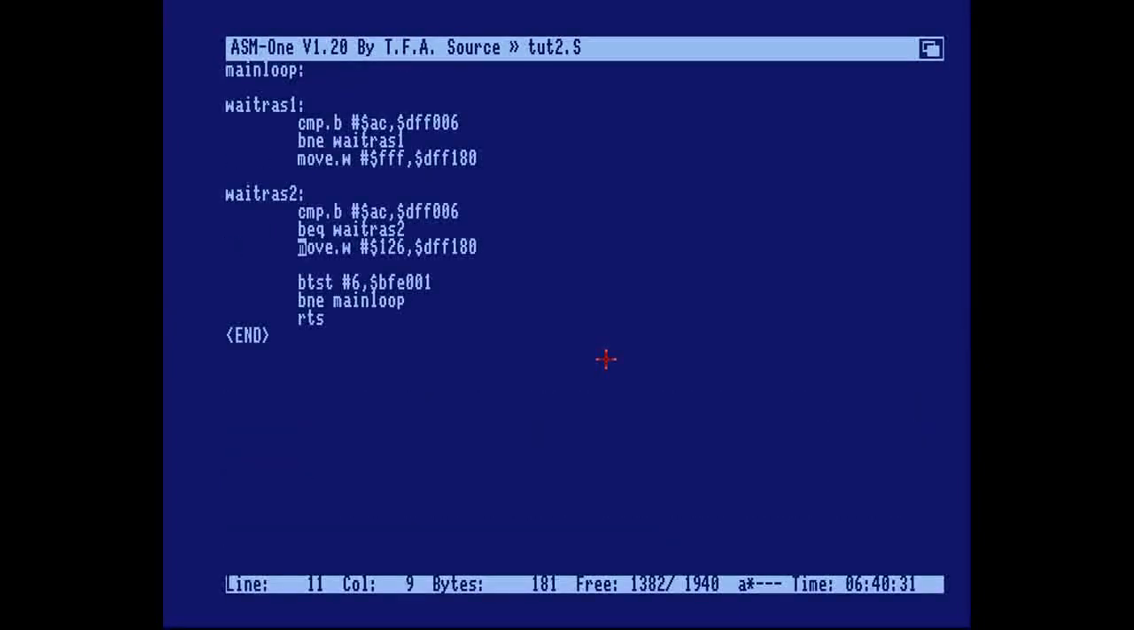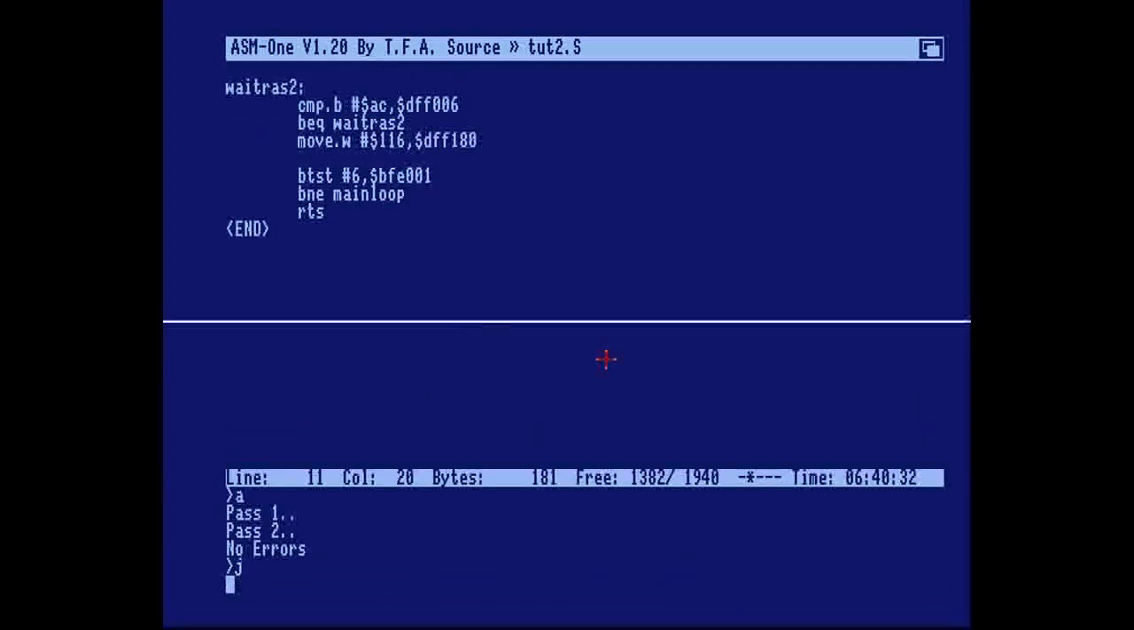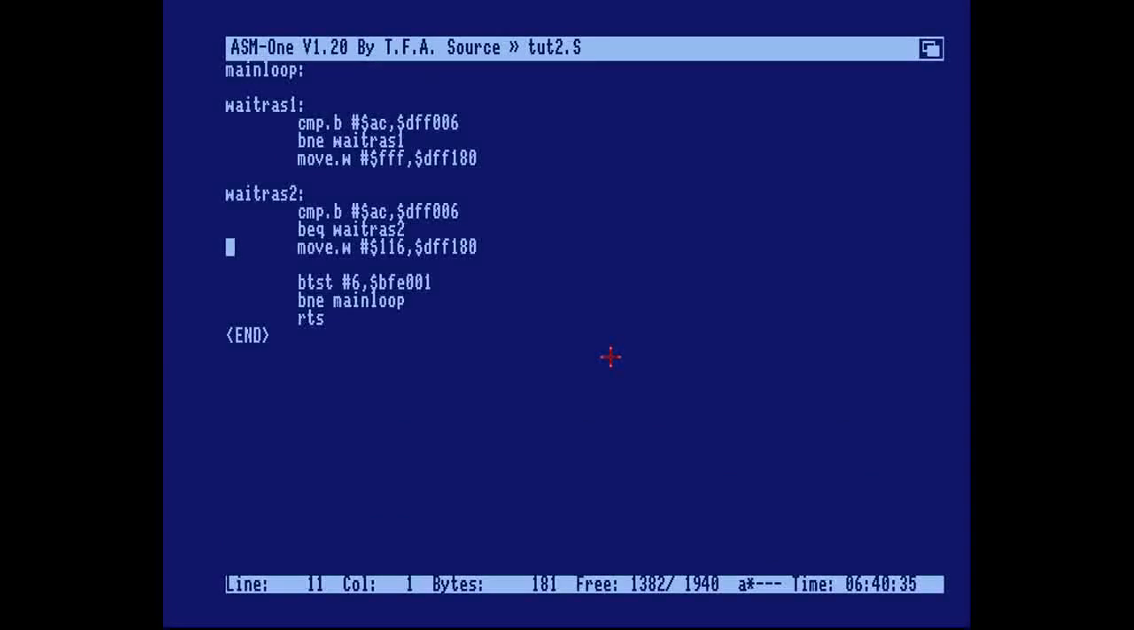It's obvious I have too much green, so let's try that. Yeah, that's worked better. So in the next tutorial we will move this line up and down.